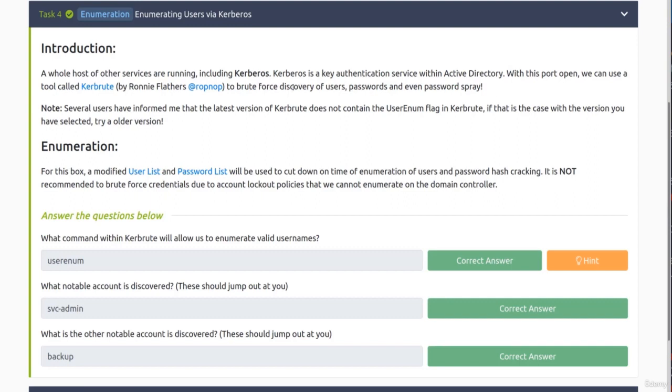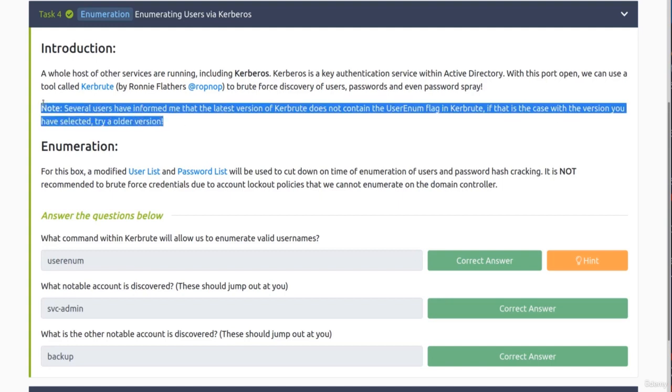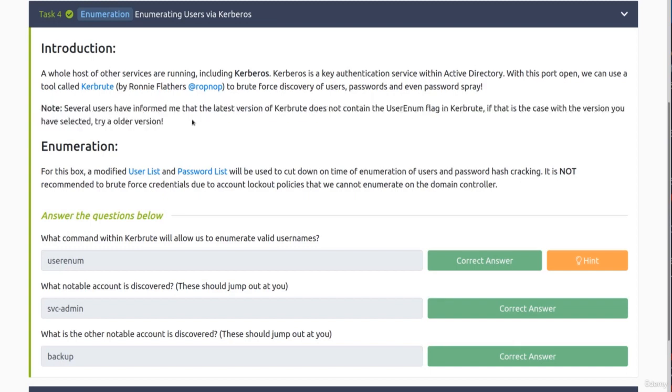And after this definition, it does provide us with a little bit of a hint of how we can approach this challenge. With this port open, and we saw Kerberos running on an open port, we can use a tool called Kerbrute to brute force directories of users, passwords, and even perform password spraying. And here's a little note. Several users have informed me that the latest version of Kerbrute does not contain the userenum flag. If that is the case with the version you have selected, try an older version. So just a quick note right here.